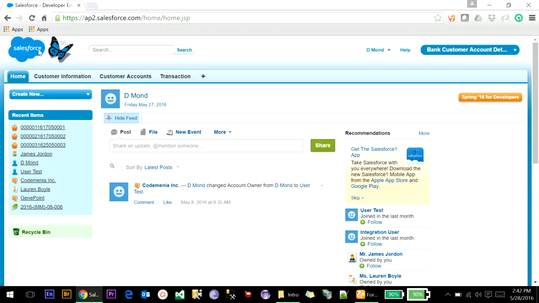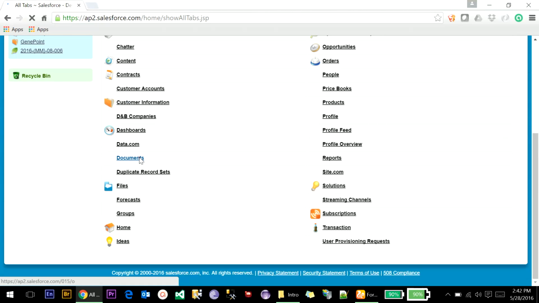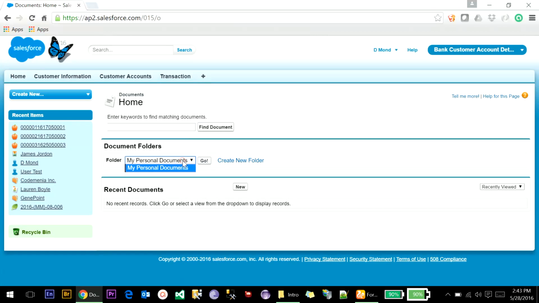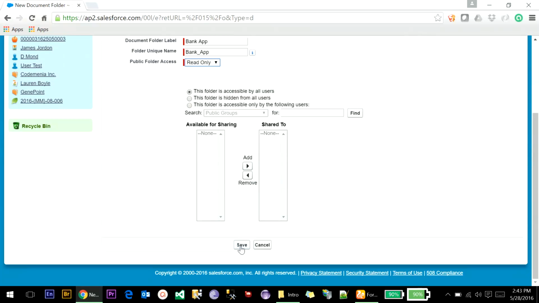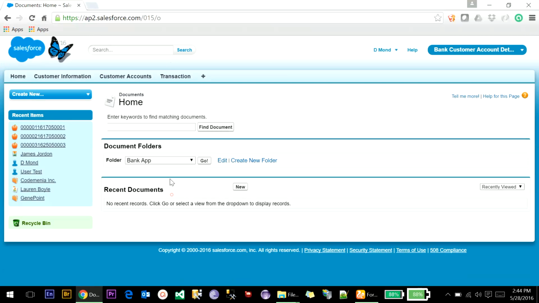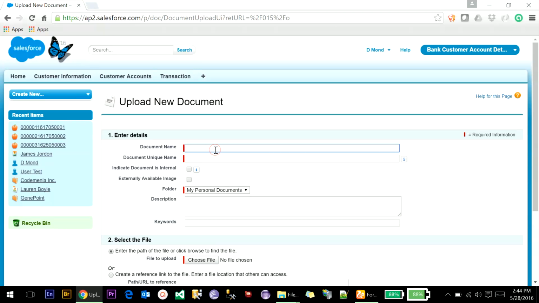First of all, we'll create one logo for this application. To attach a logo to this application, we have to go to Documents, and you can create one folder based on the application. Bank application related image files and logos will be available here. So we have created one folder, and in this folder we are going to add one document logo.